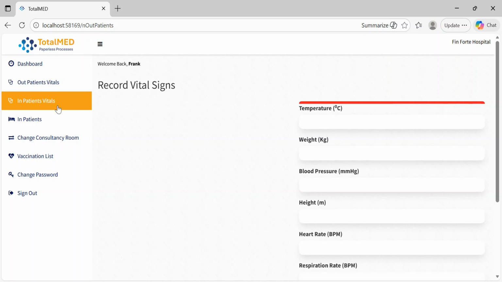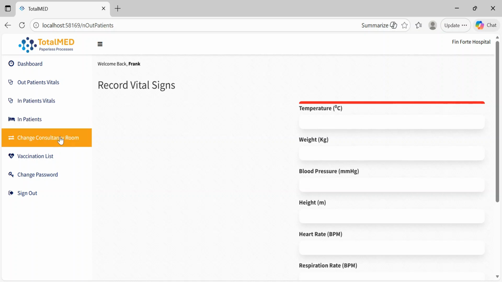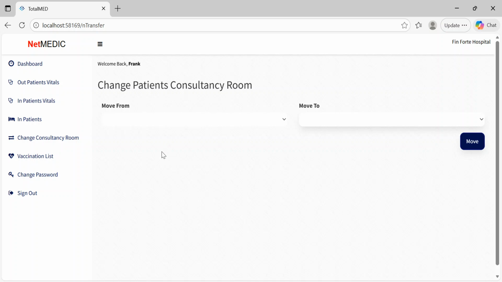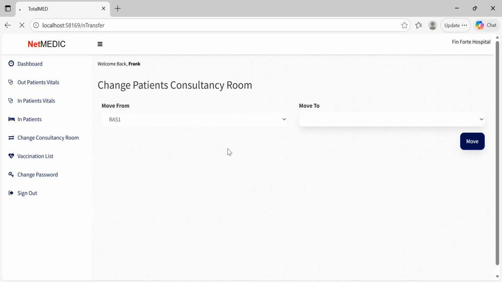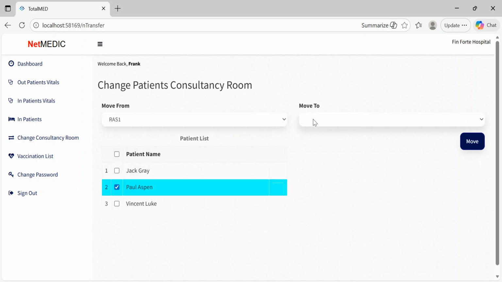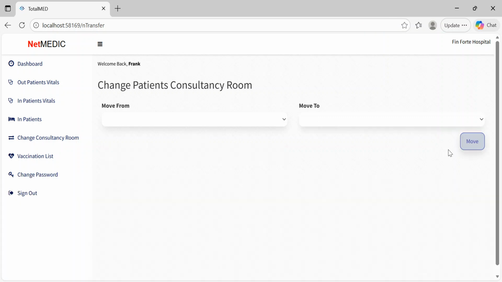Now, if you need to change the consultation room of any patient, you can do that from here. So if you click change consultation room and select the room, you see the patients that are there. You can click and select the room you're moving the patient to, and click on this. The patient is now in that room. So I've moved them, and all of them are now in the same room. Let me move the patient out. Which one is that? That was Paul Aspen, right? Yeah. So I'm going to move Paul Aspen back to consultation room 2.